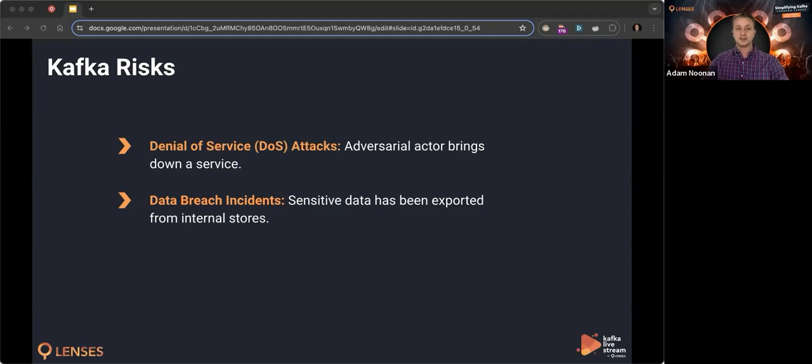Potentially worse could be a data breach incident. So sensitive data has been exported from internal stores to outside your network and is available for a malicious actor to then sell online or use maliciously.